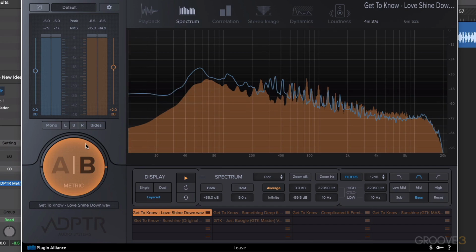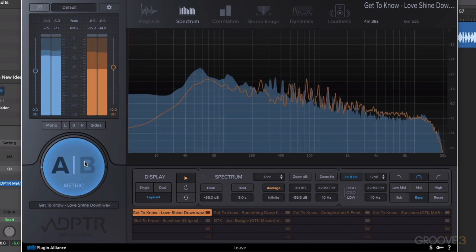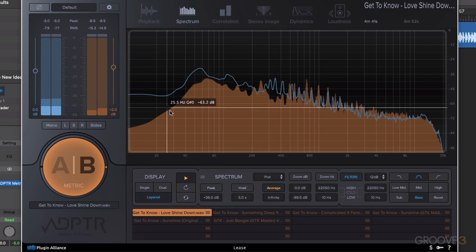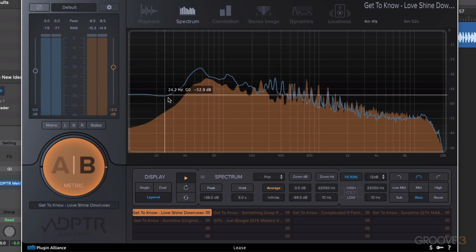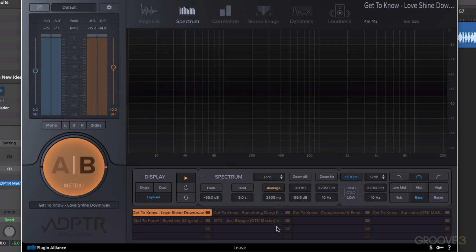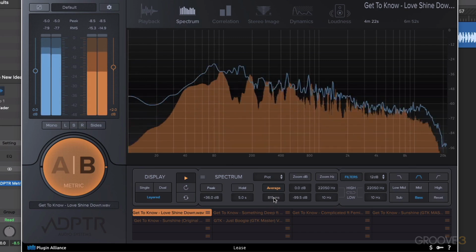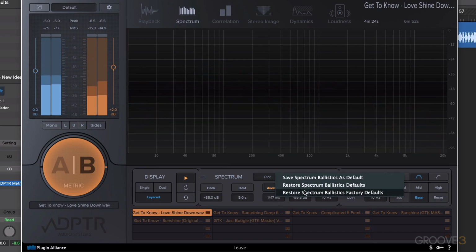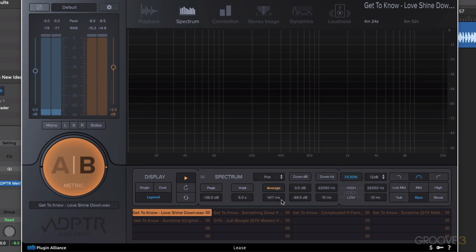But maybe it might tell me that actually my old track is a little bit too light in that area and I've gone a bit too far with the low cut in mastering or something. So, just because there's information there doesn't mean that it's necessarily wrong. So with averaging, we can change the ballistics to be faster or slower again, to give us exactly the readout we're looking for. And as I said, we can save that as a default if we wanted to as well.